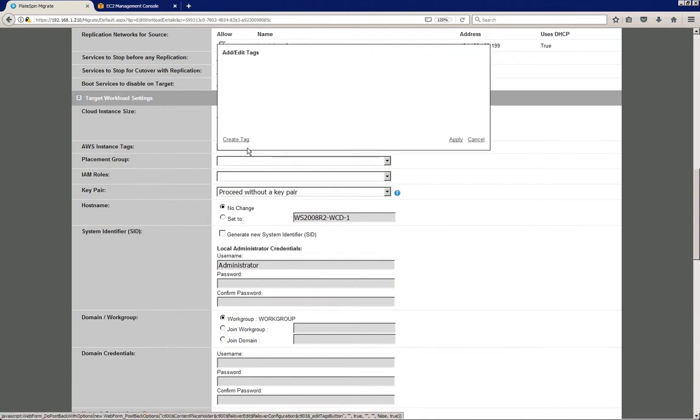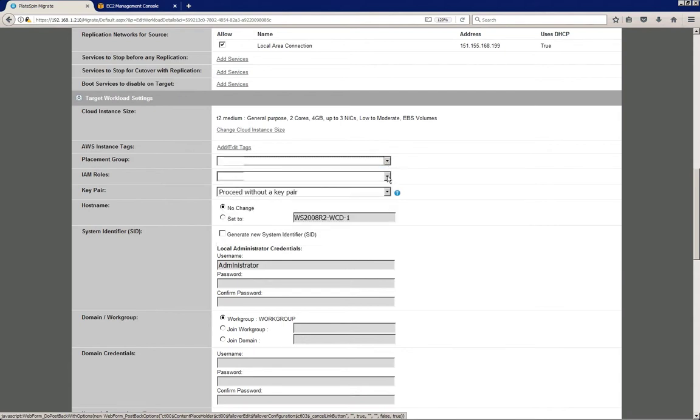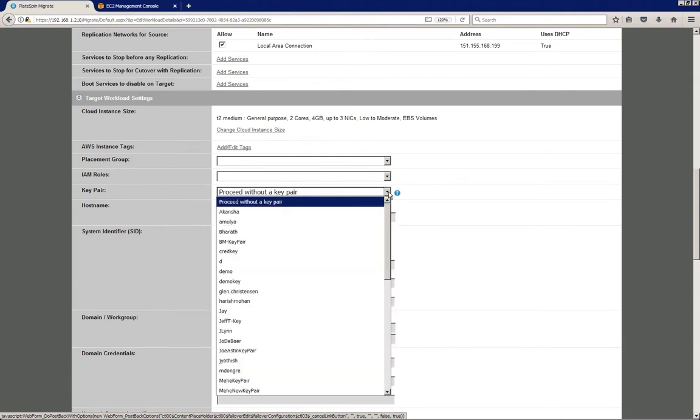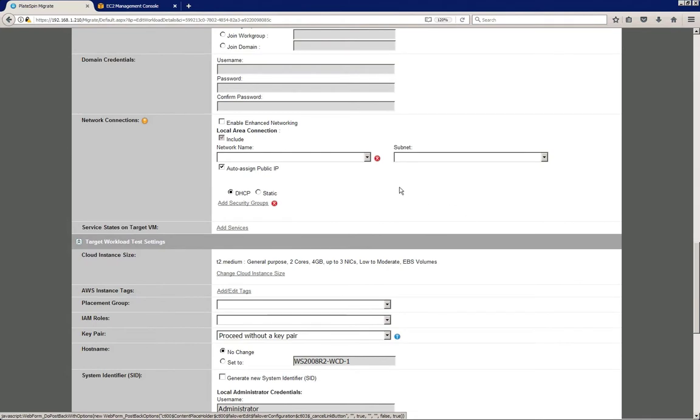You can decide to add tags to your server. Just going to cancel out of that here. And we also support configuration of a placement group, an IAM role, and of course also a key pair. So I'm just going to leave all those to the defaults, but I am, however, going to select a network.